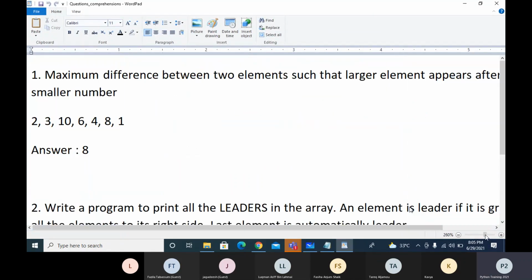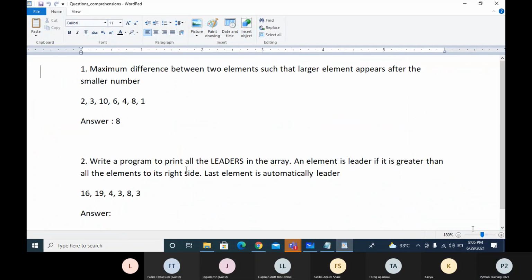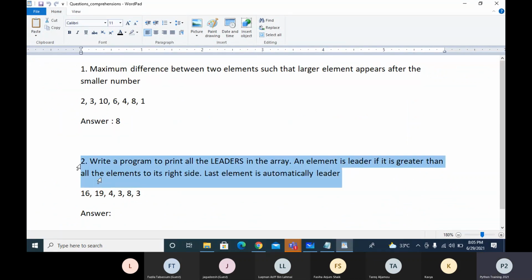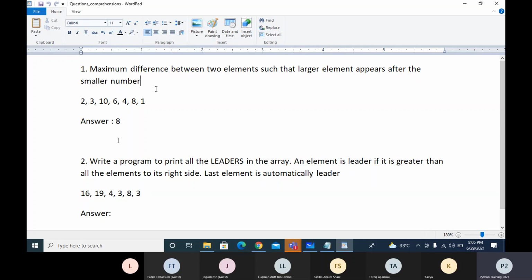Another, I told you, requires some more concepts. So this second we have done. First, we require, I told you, this map and lambda function. So the problem is: the maximum difference between two elements such that the larger element appears after the smaller number.